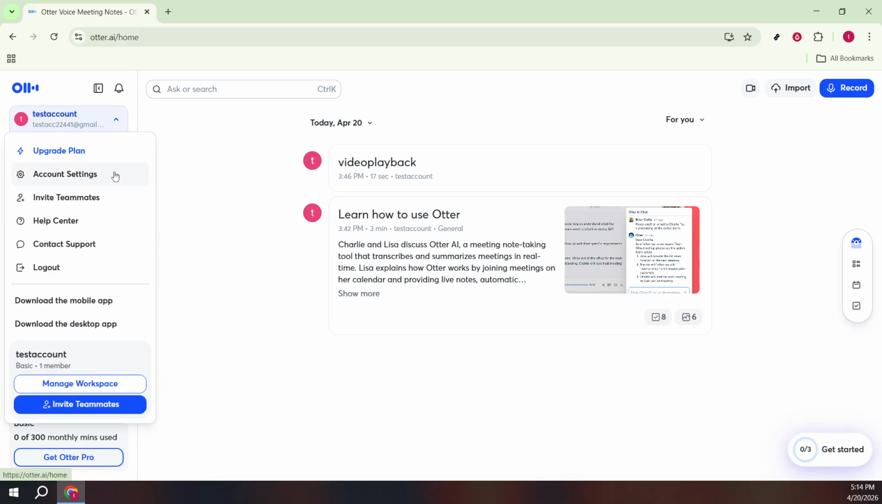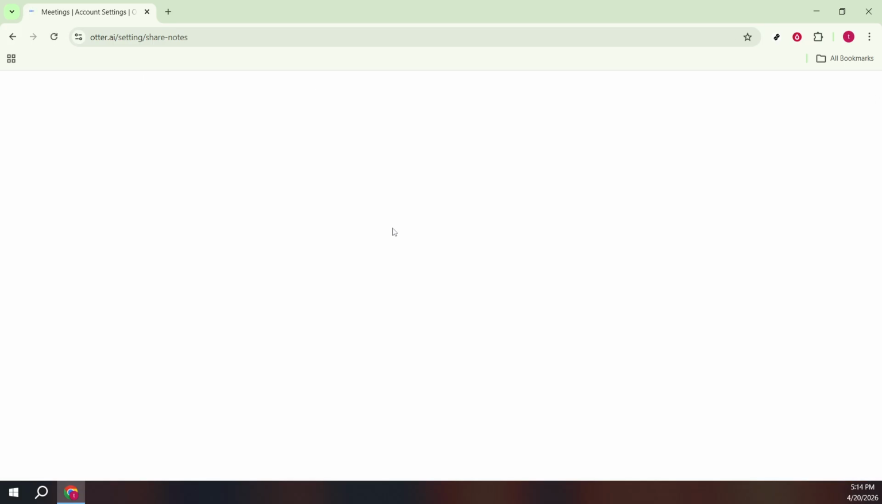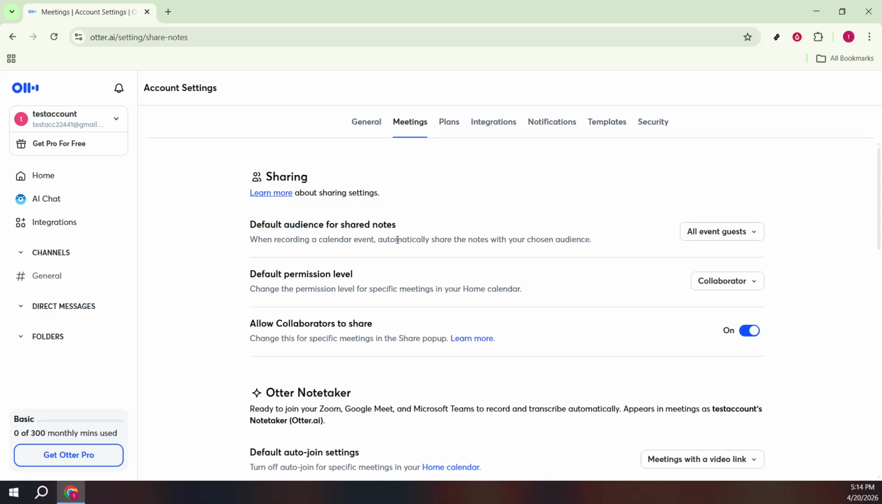This takes you to the central place where Otter stores your personal, transcription, and meeting preferences. We'll make a quick adjustment here to ensure screens are captured automatically whenever you're in a supported meeting. Inside Account Settings, navigate to the Meetings section. This tab groups together options that affect how Otter behaves during live meetings and when sharing notes. It's the right place to manage anything that influences what gets recorded alongside your transcript.